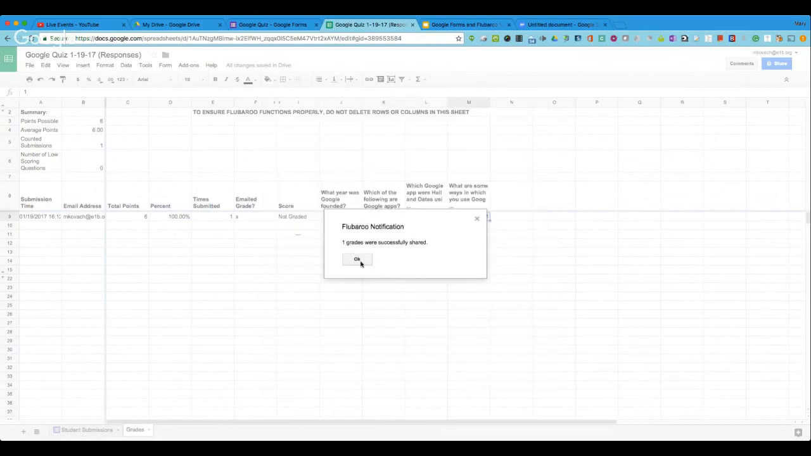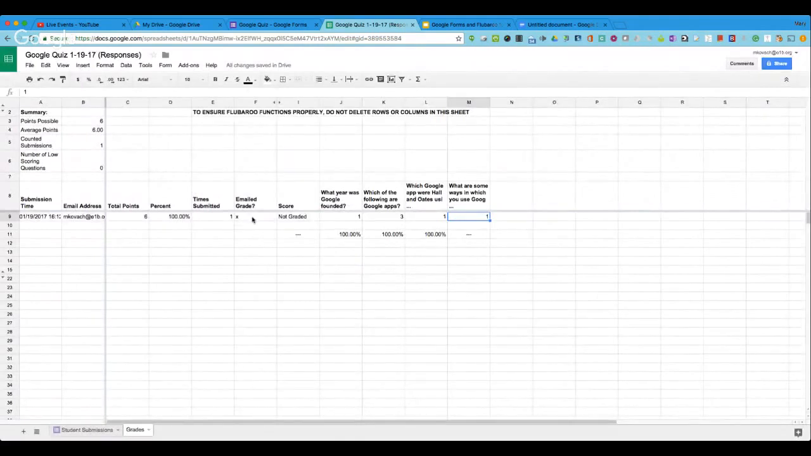Okay, and then if you have a lot of students, it might take a minute or so to send all those emails out to them and create the documents that are going to go to their Google Drive. So it says one grade was sent successfully. And it's going to tell you here as well in your spreadsheet, there's a row that says email to grade. If there's an X there, that means the student did receive an email. So what happens is then the student gets an email.